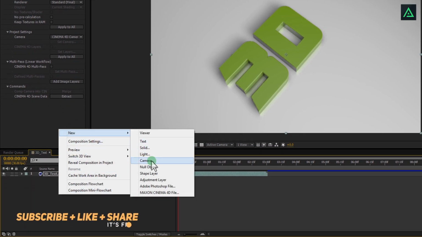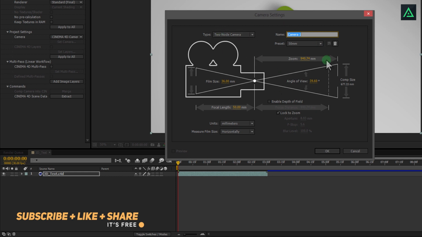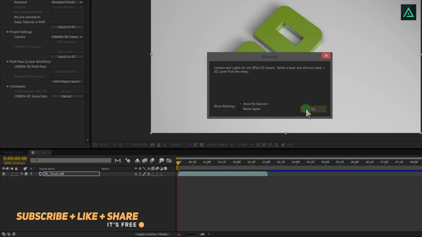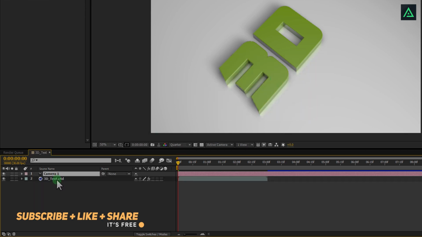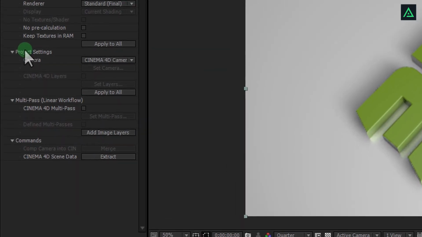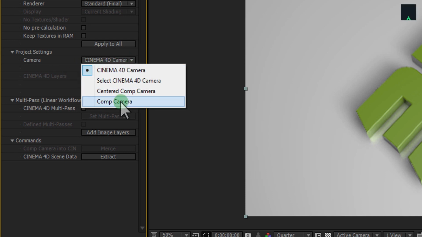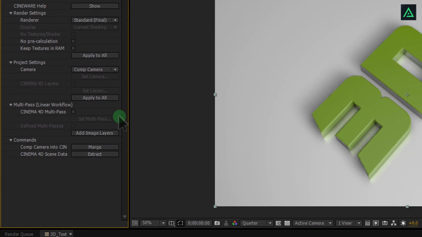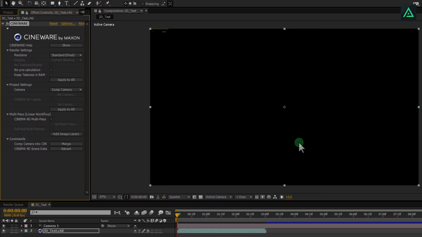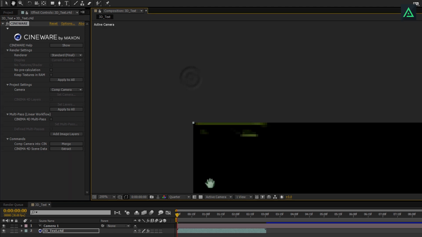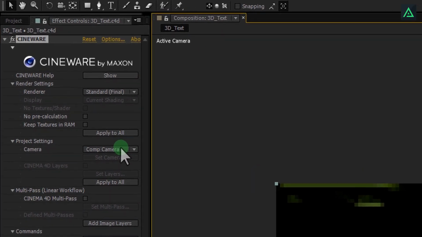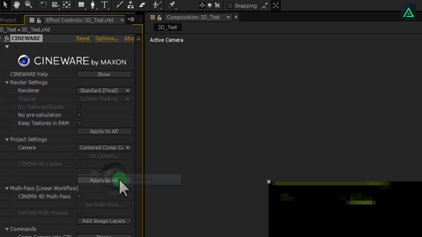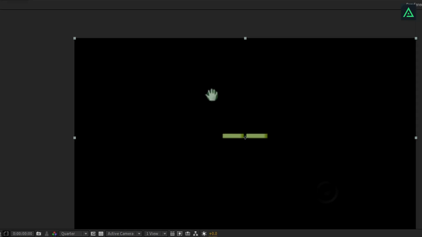Create a new camera, so we can animate our text. I am keeping with its default settings. Select your Cinema 4D layer, and change camera from Cinema 4D to Comp Camera. But this is useless in this case. So switch back to centered Comp Camera. Your scene is here but in center.